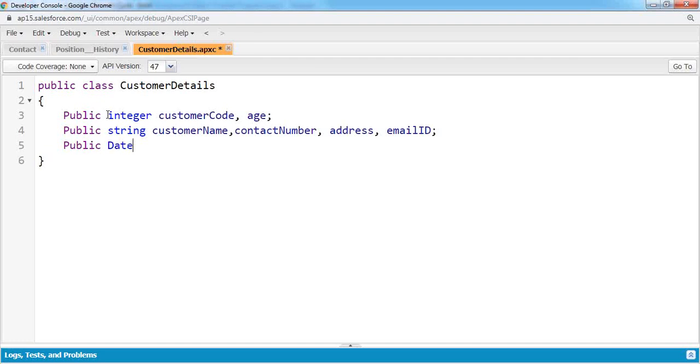Public, date, I'm indicating the birthday date, joining date, relieving date here. Now after that, I want to store the customer's balance value. Balance is what? Money. Money in the sense of currency. Currency is referencing which data type? Decimal, right. Public, decimal, balanceAmount.